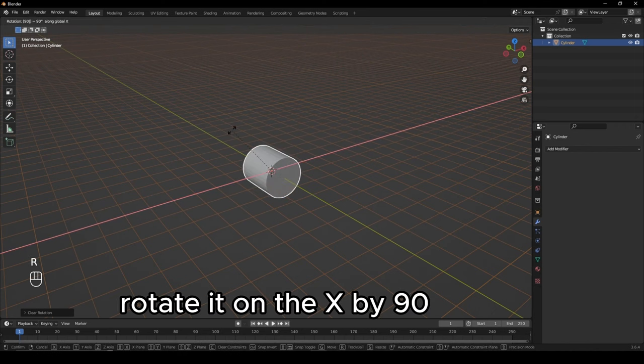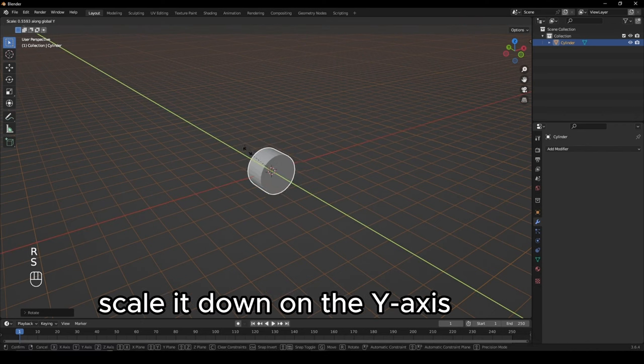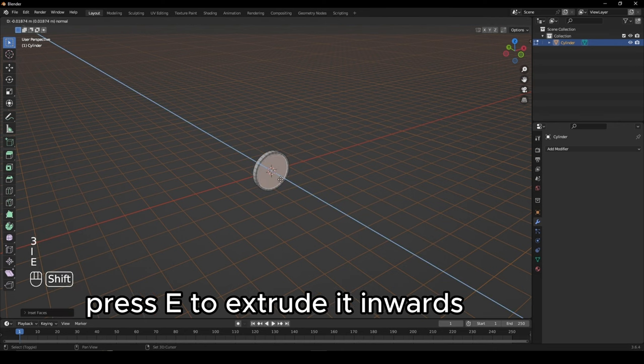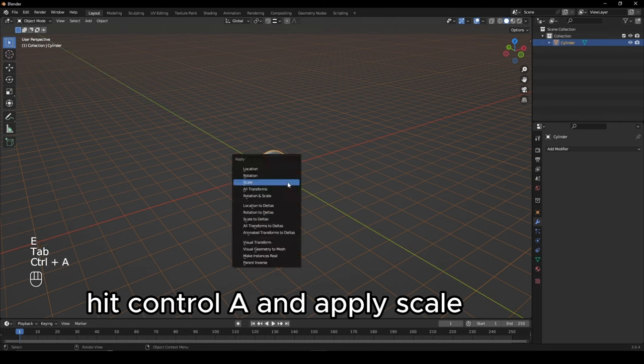Add a cylinder, rotate it on the X by 90. Scale it down on the Y axis. In edit mode, inset the face. Press E to extrude it inwards. Hit Ctrl A and apply scale.